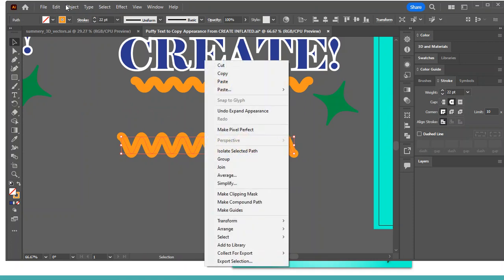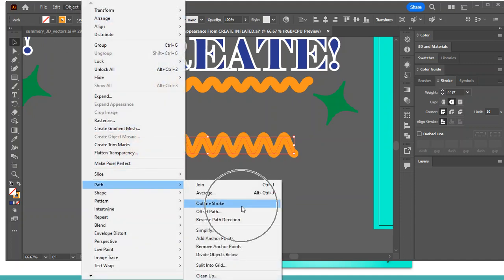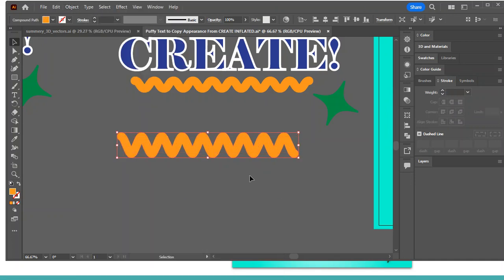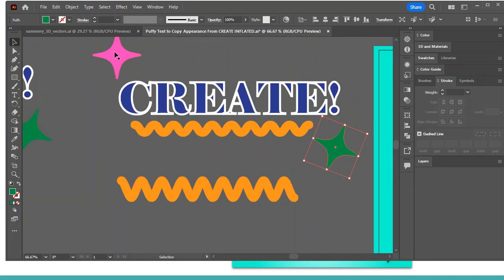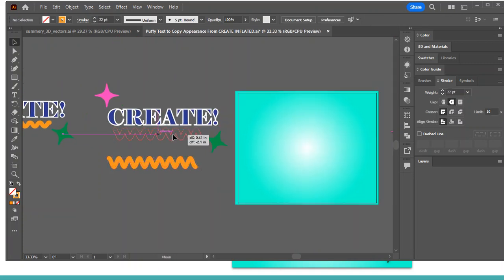And then same thing with this one. Because it's still a stroke, I want to turn this into a shape. I'm going to say Object, Path, Outline Stroke. All right, and now this is a shape that I can work with. These ones are already shapes, but just in case you had any strokes or things like that, that's how you transform them. So I'll delete this, and I'll just use this one now.